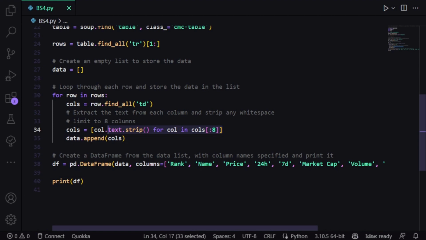Finally, we can save the data frame as a CSV file using the to_csv method. This concludes our explanation of the code for web scraping cryptocurrency data from coinmarketcap.com using Beautiful Soup 4 in Python. In conclusion, BS4 is a powerful library that can be used to extract data from HTML and XML documents. Its ease of use and flexibility make it a popular choice for web scraping projects. The use case we discussed in this video highlights the real world applications of web scraping in the financial industry. With the ability to extract data from thousands of websites, web scraping has the potential to revolutionize the way financial institutions collect and analyze data.